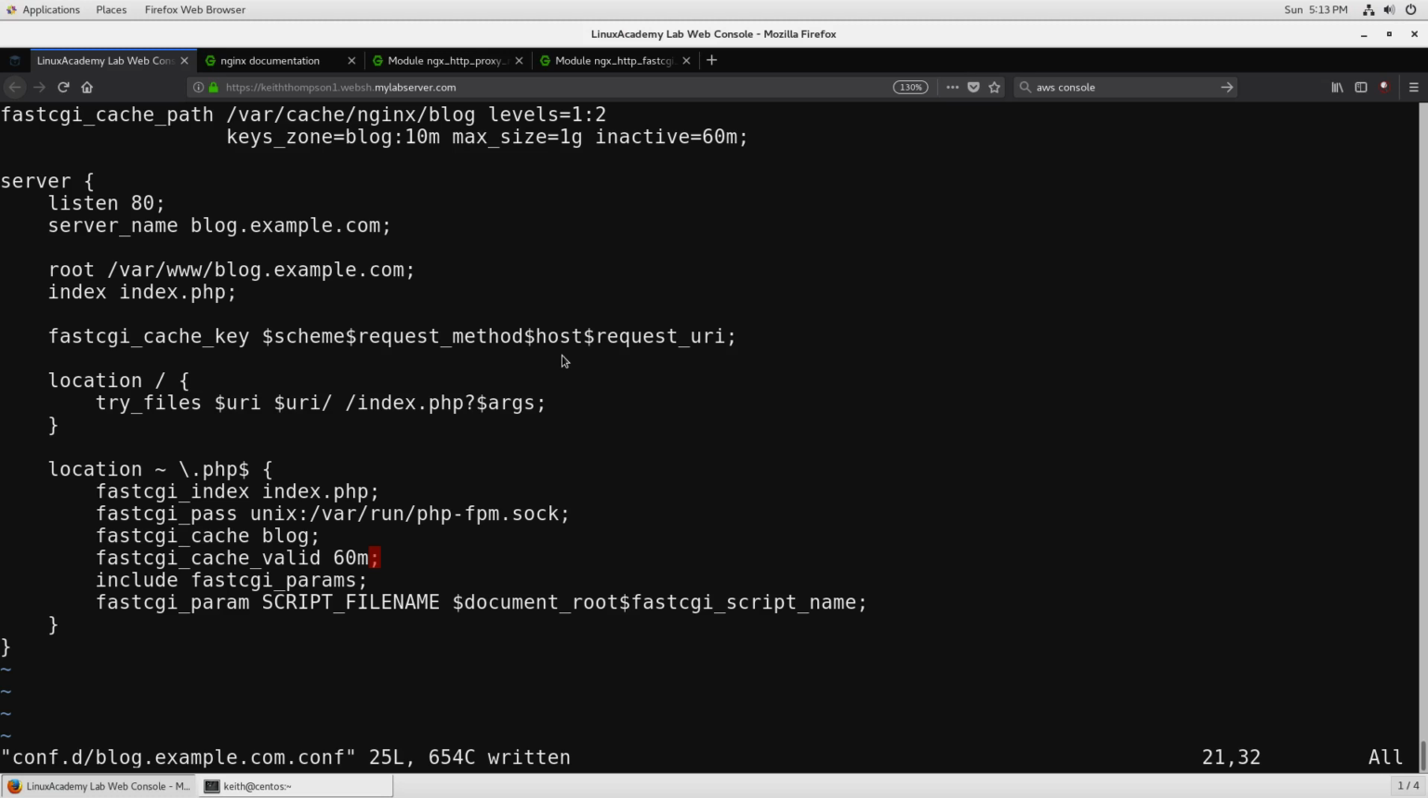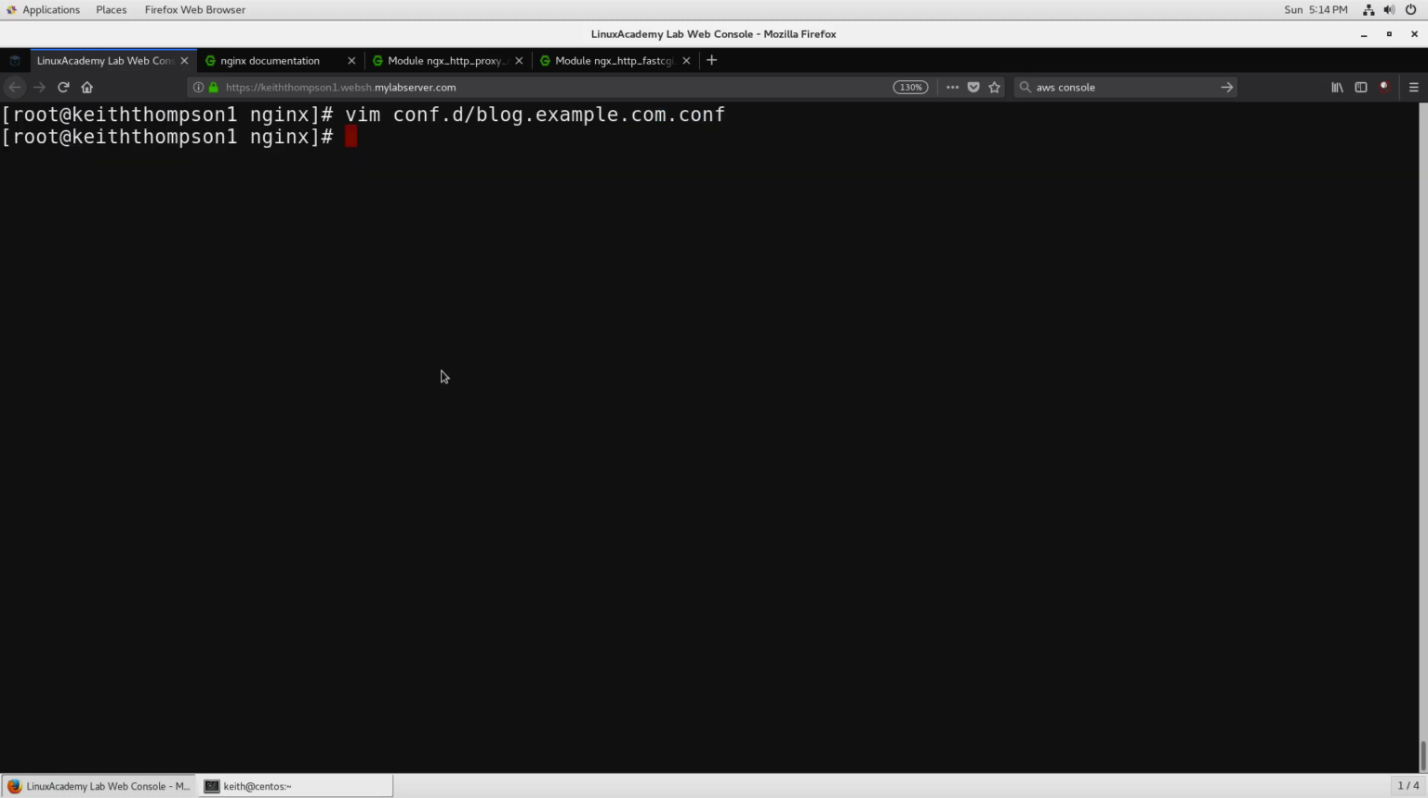So we're going to look at cache valid more in the next video when we talk about microcaching, but you can realize that this is where you're going to do a lot of the tuning for whether or not you should cache things for long periods of time or short periods of time. And I like to sync these up with the inactive, remove it for 60 minutes, or it's cache valid for 60 minutes. This just ensures that after an hour, something is going to be removed. So let's save this configuration and make sure we didn't mess anything up.